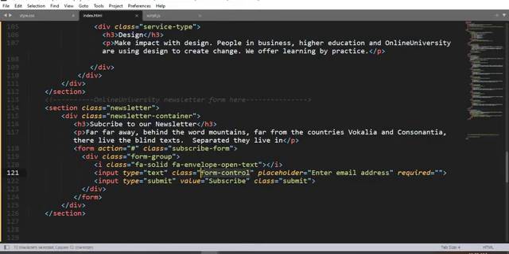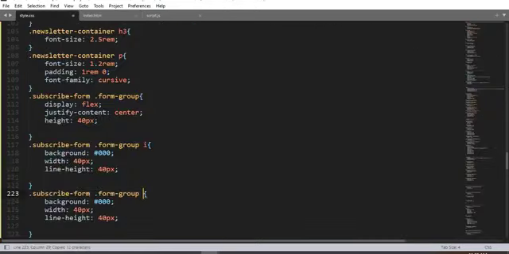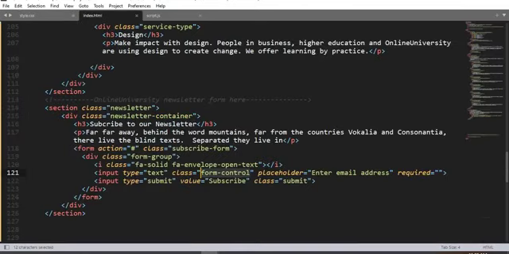So again using this class selector form control, add over here a form control right here, and again here we have another class submit right here.